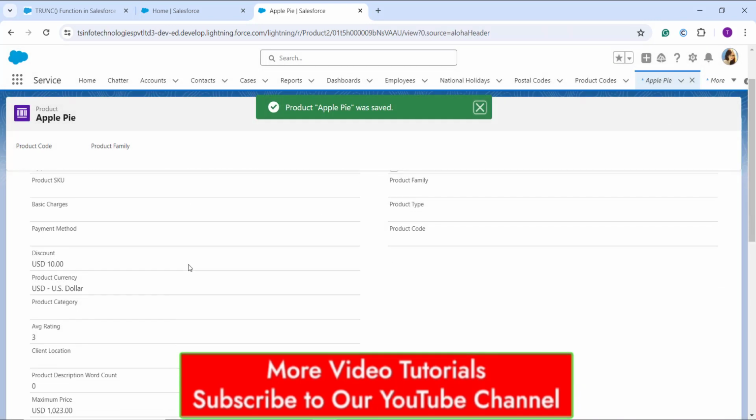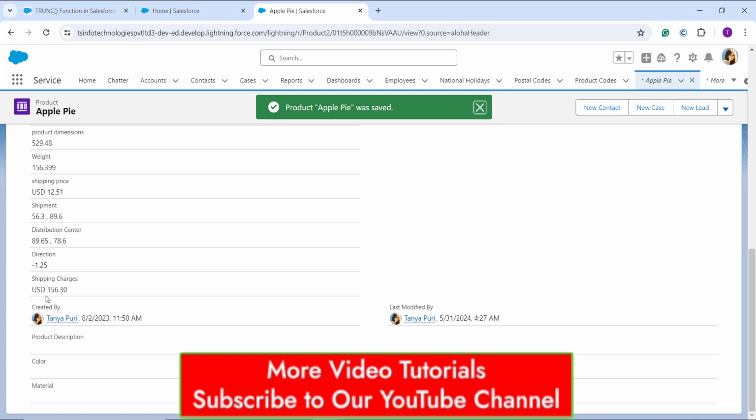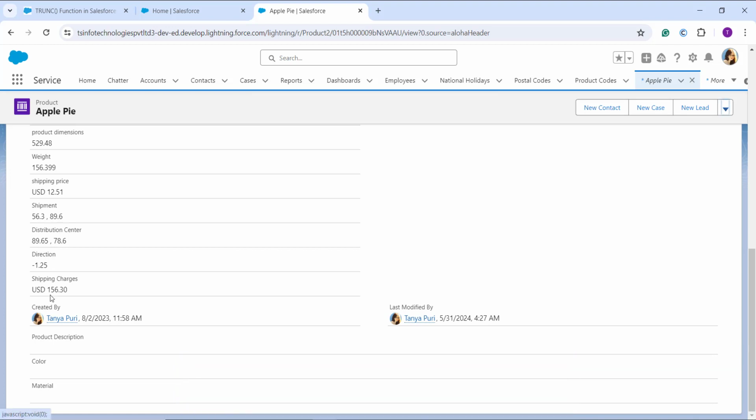Once I click on save and scroll down, you can see that it shows me shipping charges of 156.30 from its weight. It truncates the value to the specified digits that I have passed. So here you can see that I passed the digit as 1, so it truncates to 1 digit, that is 156.3. Okay, so here we have successfully learned how we can use the truncate function in Salesforce Lightning.